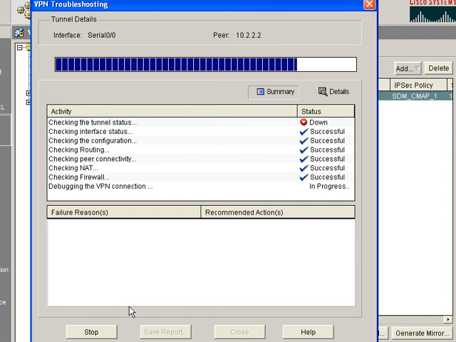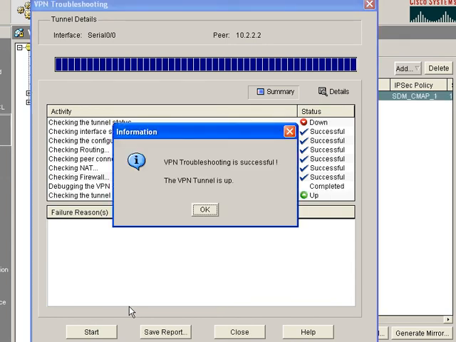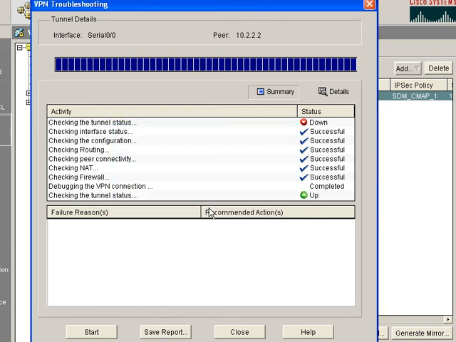Let's give it a few moments to complete its test. Making sure that it can securely send traffic between these two Ethernet networks, one hanging off router R1, the other hanging off of router R3. Takes a few more seconds to complete the test. Checking the tunnel status, it is now up. Look at this, great news. It says VPN troubleshooting is successful. The VPN tunnel is up.